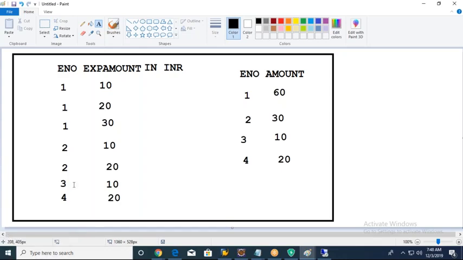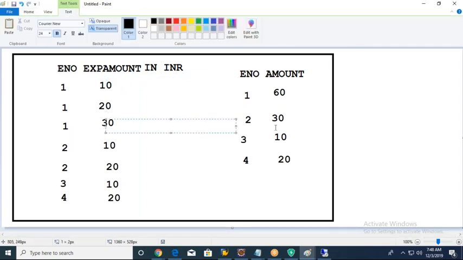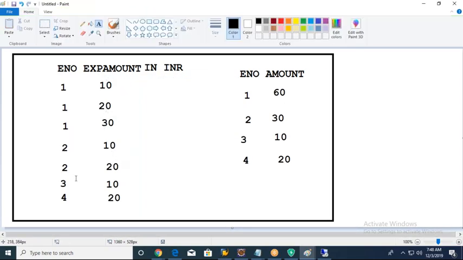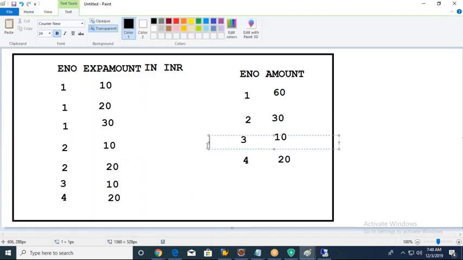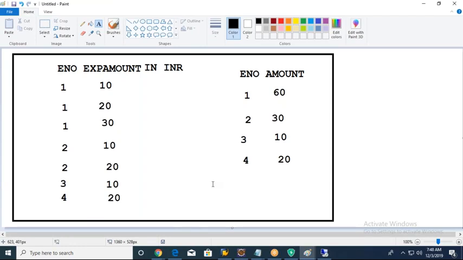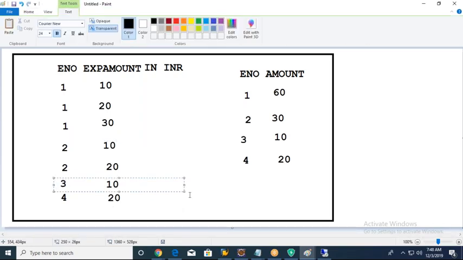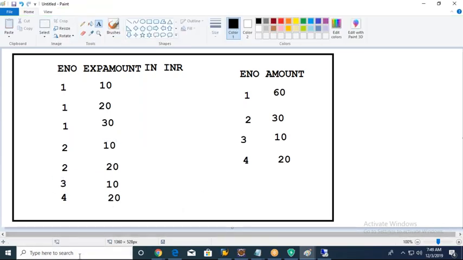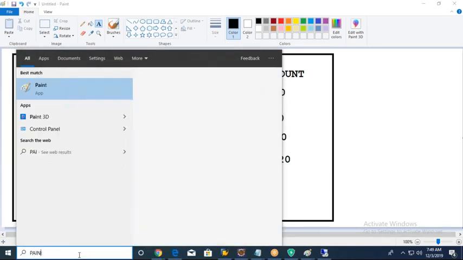If count is the aggregation, it counts the records: 1, 3, 2, 2, 3, 1, 4, 1. Can anyone tell me, if maximum is the aggregation, what may be the output? It will show the maximum value, right? So 1, 30, 2, 20, 3, 10, 4, 20. Okay. If minimum is the aggregation, in the same way it displays the minimum value.